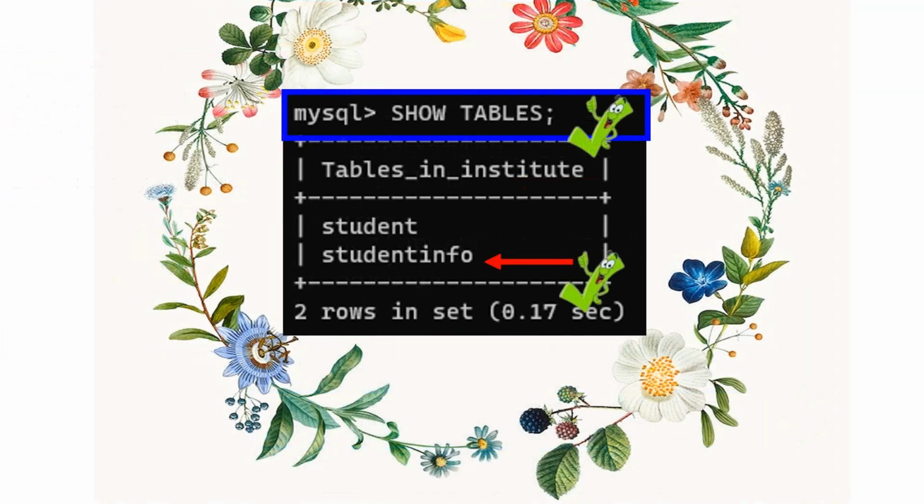Look at the blue box. We type the statement, show tables semicolon. We can see the table names as seen here. We are going to use student info table.